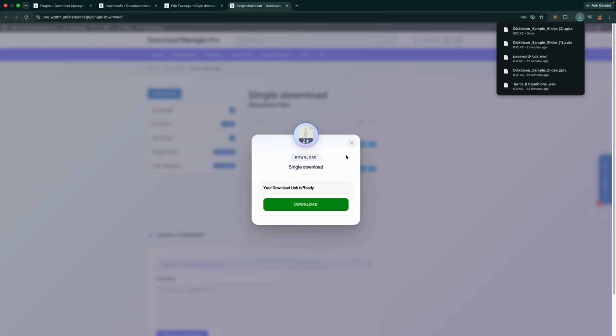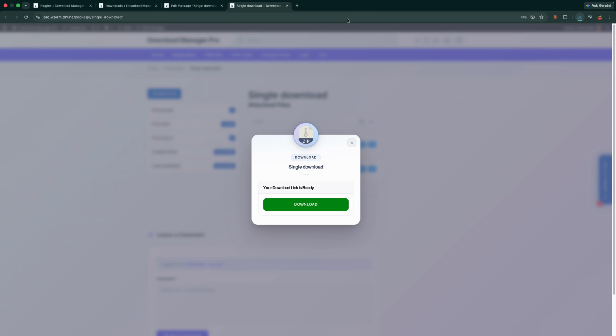And that's how you can easily secure your downloads using the password lock feature in WordPress Download Manager.